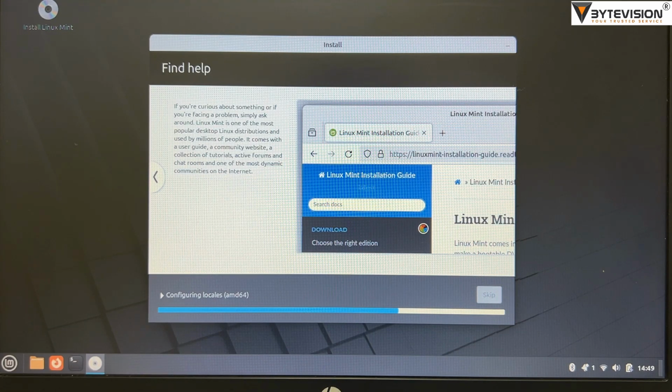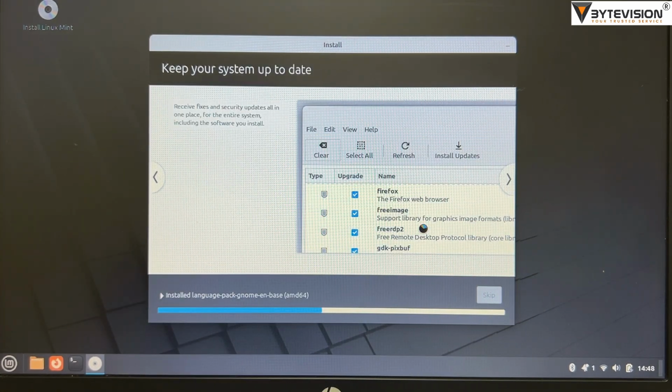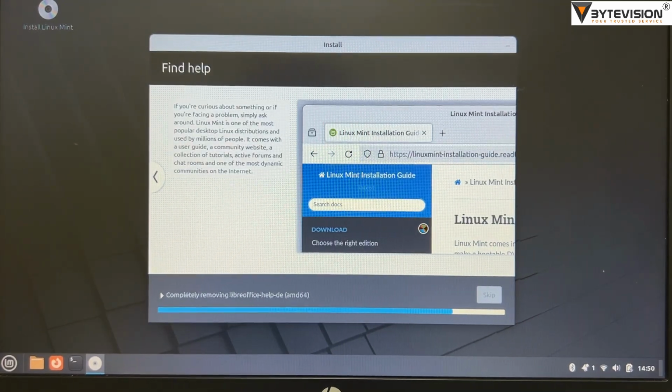Linux Mint is one of the most popular desktop Linux distributions and used by millions of people. It comes with a user guide, a community website, a collection of tutorials, active forums and chat rooms, and one of the most dynamic communities on the internet.